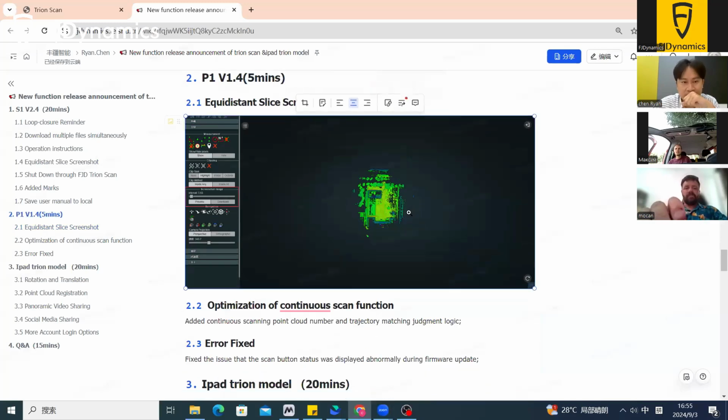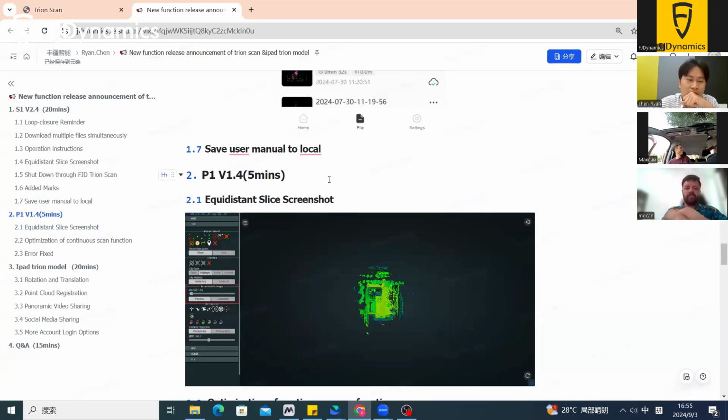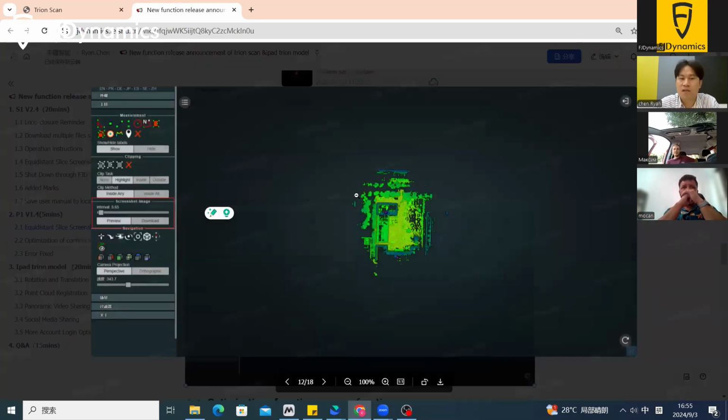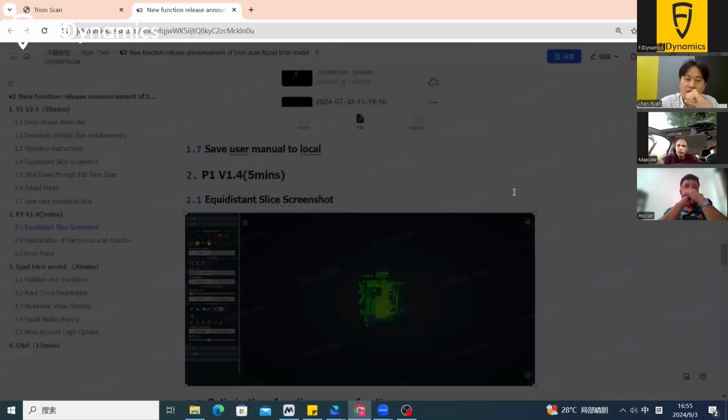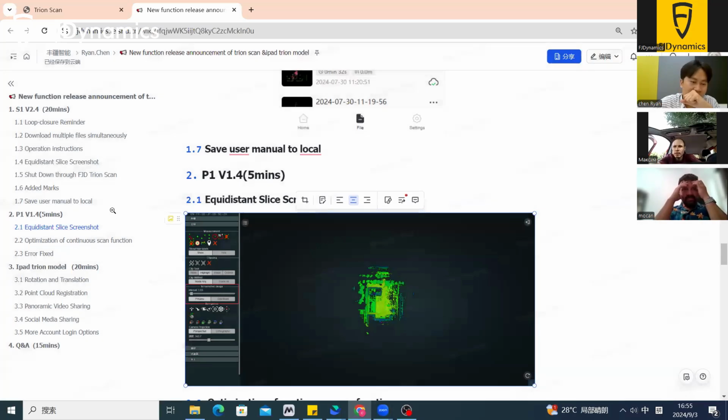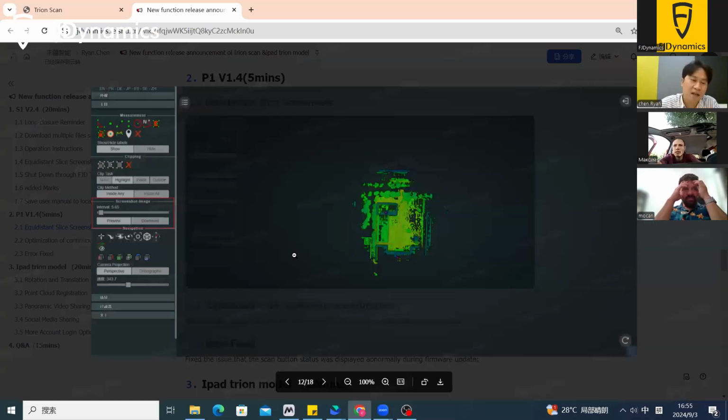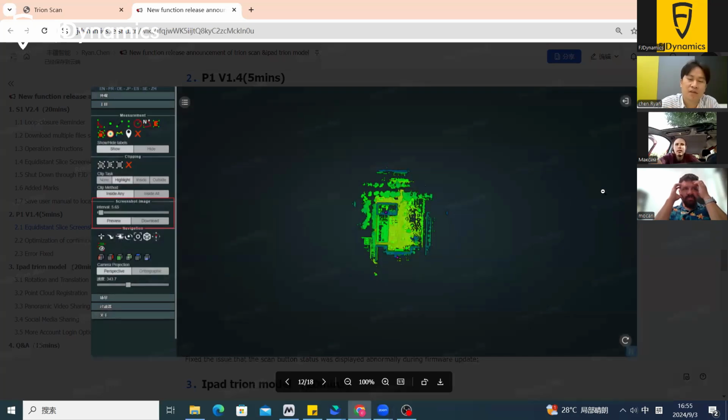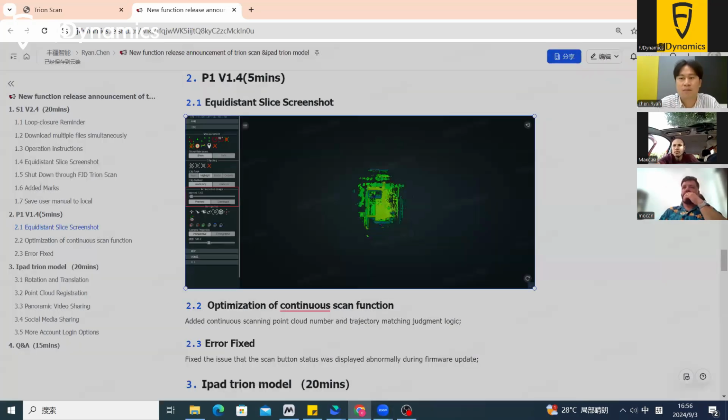And for 1.4 of the P1 firmware, we added this function as well. The way to use this function is totally the same as the S1 version. Just set an interval and start to preview to slice the point cloud data. Then you get multiple planes and you can use it for inspection to check the quality of the point cloud data. This is totally the same.